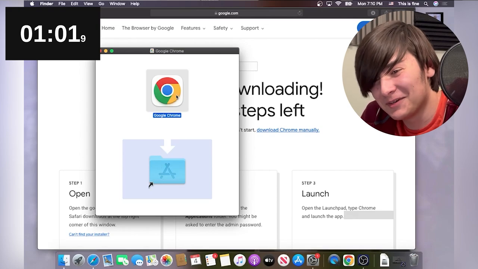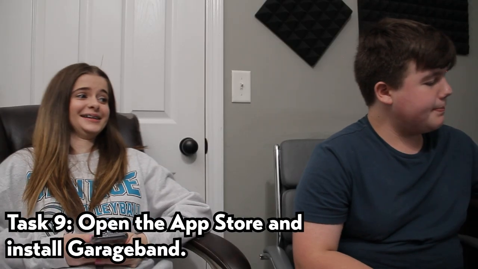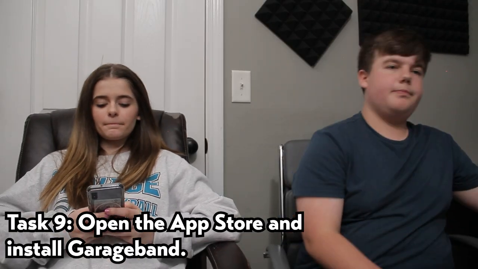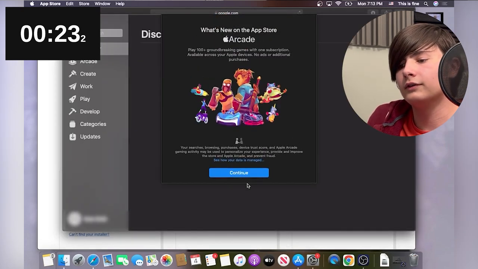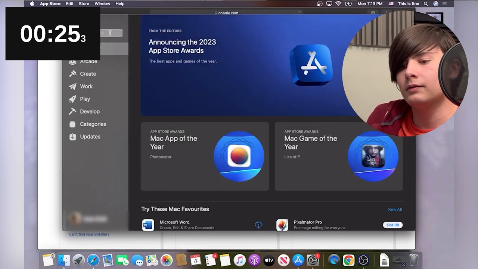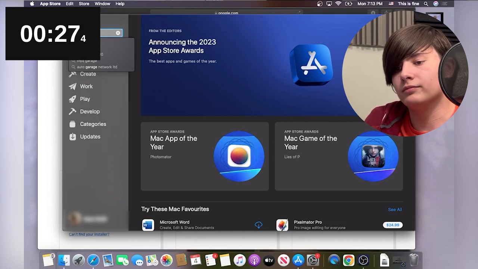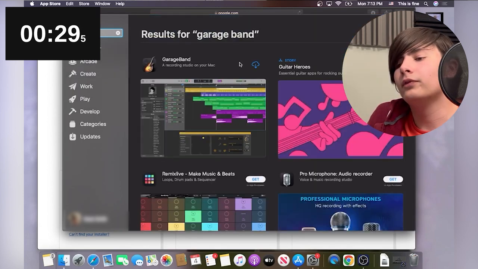Did it actually work? Is that what you're supposed to do? Open the App Store and install GarageBand. Okay, go. Is it not installed at the moment? Nope. Okay, continue, I guess. Look at that wonderful photo. GarageBand. Hopefully it's still supported.